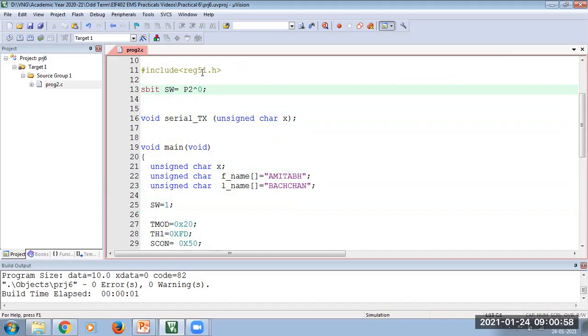SW is an sbit type of variable. To this SW I am assigning the address of pin number 0 of port 2. So the address of pin number 0 of port 2 will get assigned to SW, which is an sbit type of variable, meaning now onwards in the program I can refer to pin number 0 of port 2 by using the symbol SW.